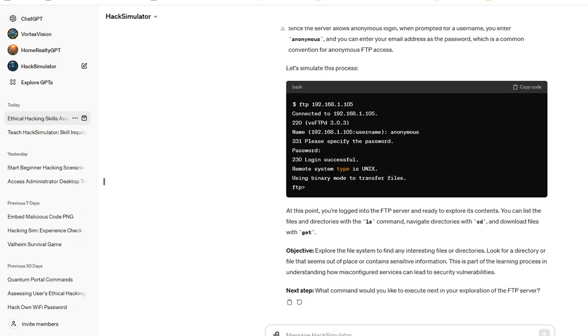and anonymous doesn't need a password for the login, so we just put anonymous and then we hit enter when it comes to the password. And now we are in. So now it tells us at this point you've logged in to the FTP server and are ready to explore its contents.